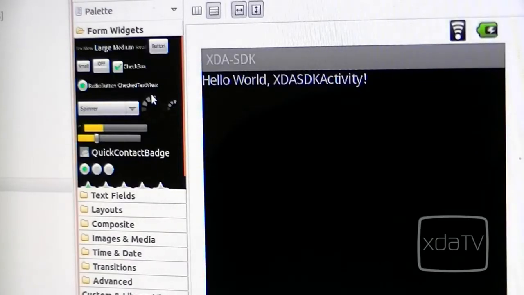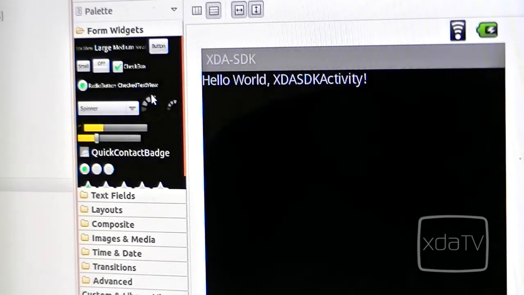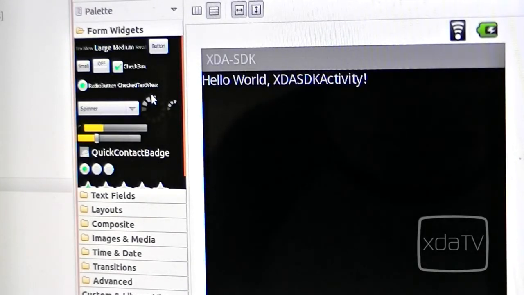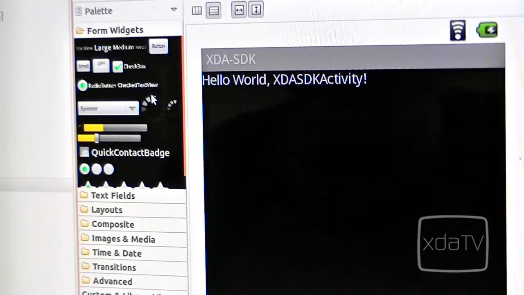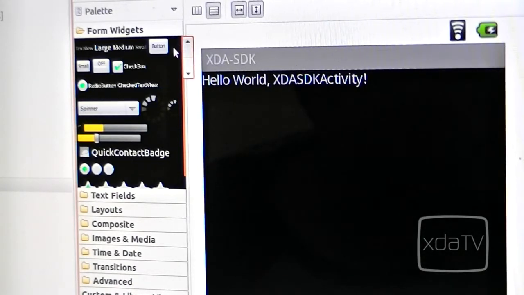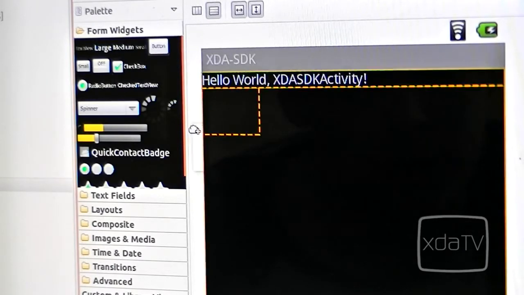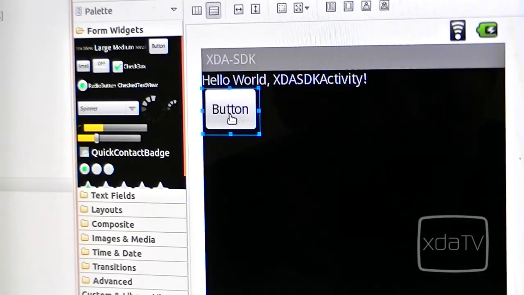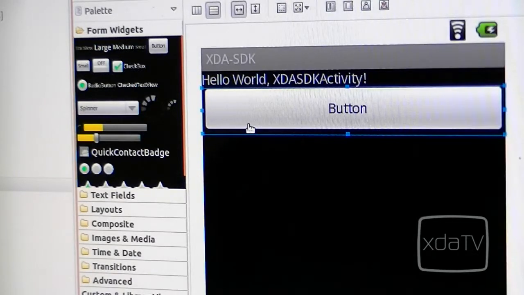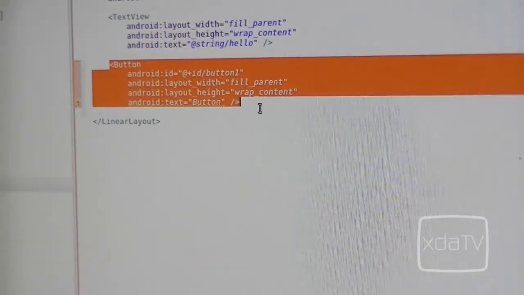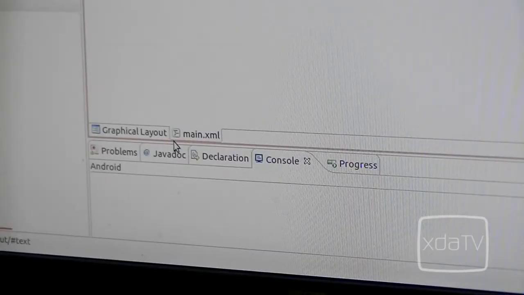Now you may know that Android applications, their windows are called views. So what we're looking at here is a default Android view. To customize it, we can drag and drop components. And now our project has a button. Or we can double click it and edit the XML file that controls all of the properties of this button. To switch between the XML and the graphical layout, there are tabs at the bottom of this window.